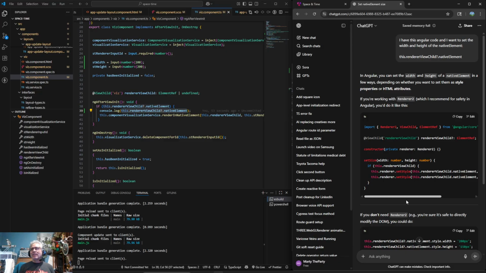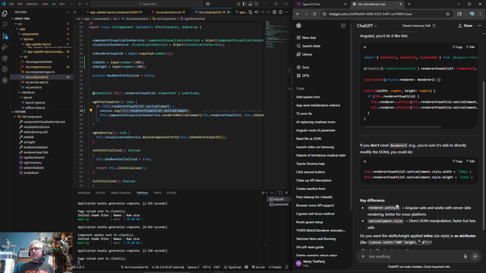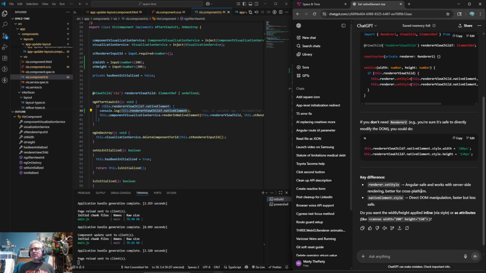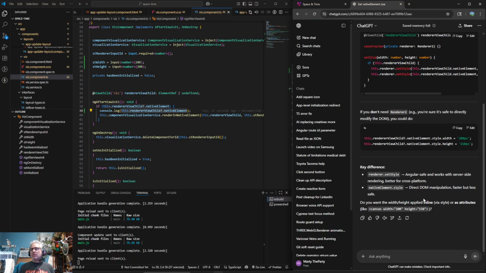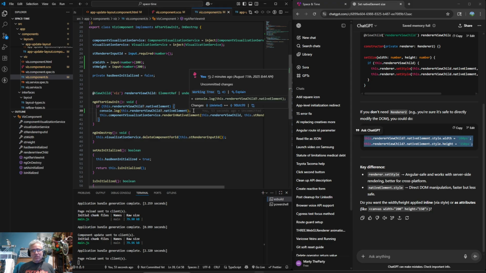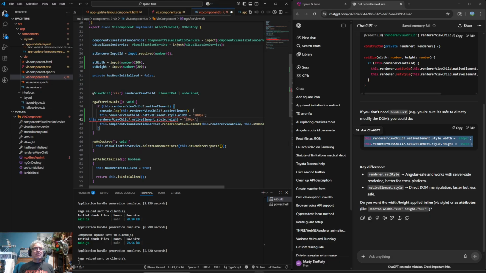Oh, I have to bring in this renderer object. If you don't need it, I think it's safe to directly modify. Okay, so this will work with server-side rendering. I did not set up server-side rendering on this. Yeah, so we definitely want to do this.